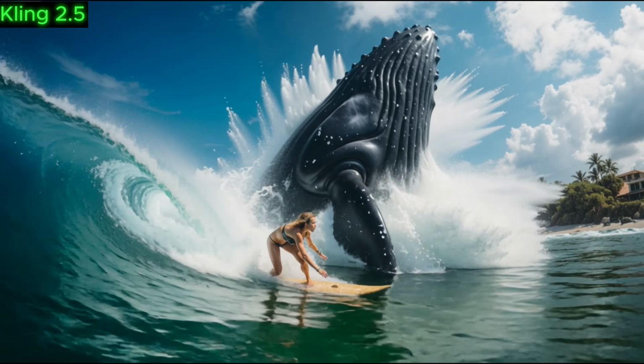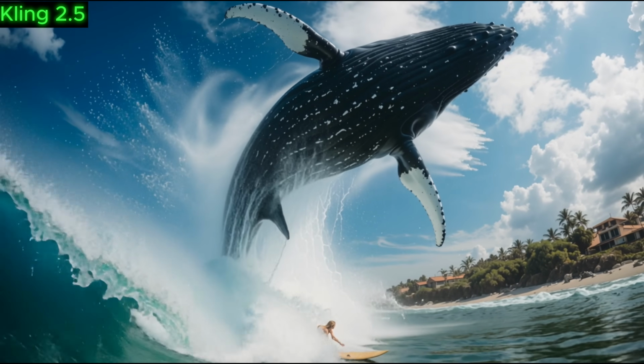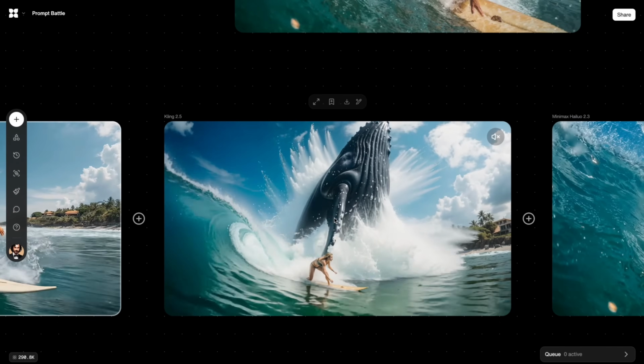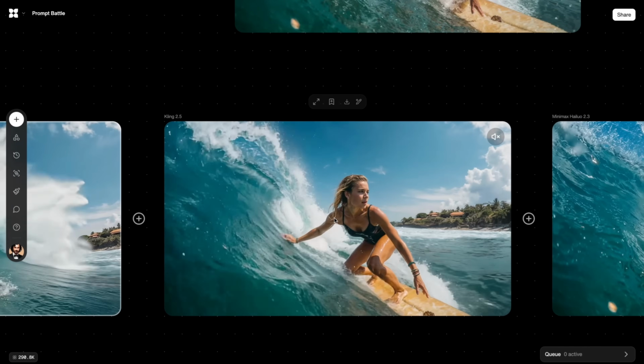Yeah, this is very impressive stuff. It's a giant whale. The scale is really majestic, and this whole surfing action and waves look really fantastic and natural. Great result from Kling.